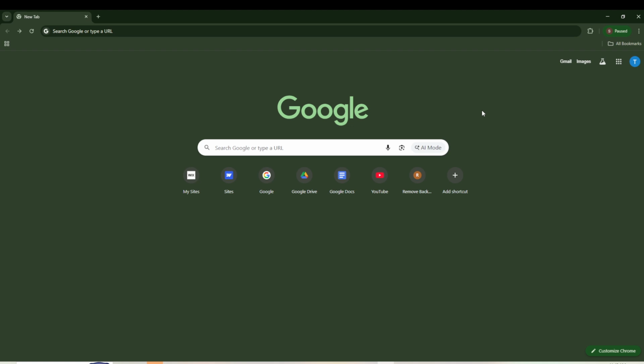Begin by opening any web browser on your PC. Chrome, Edge, Firefox, or Safari will all work fine. Using an up-to-date browser helps the site load smoothly and ensures you get the best performance.